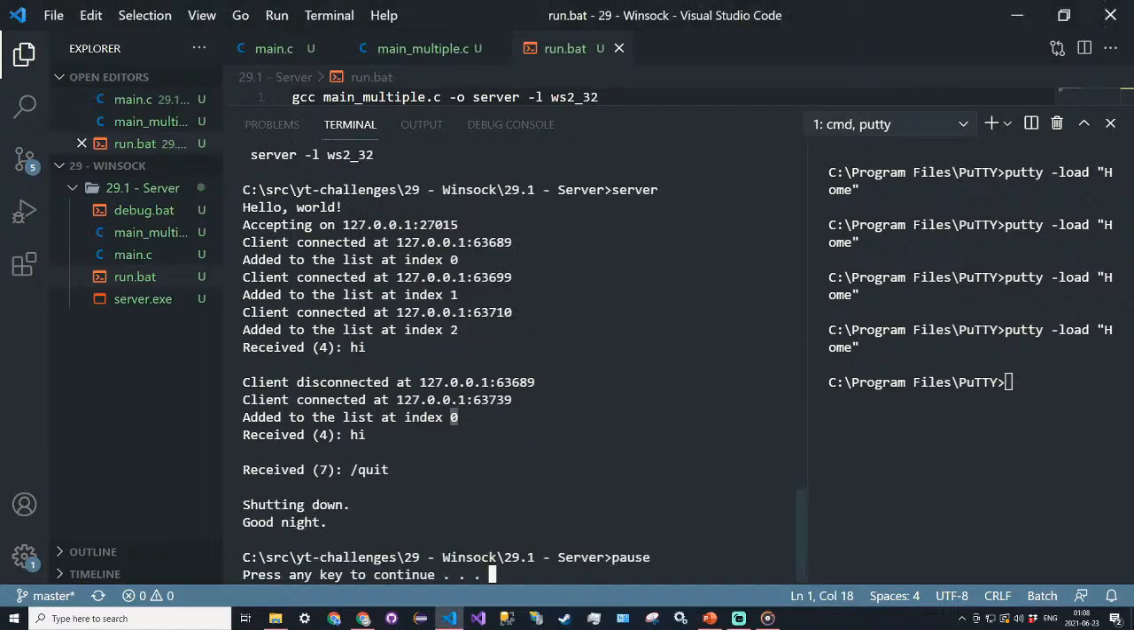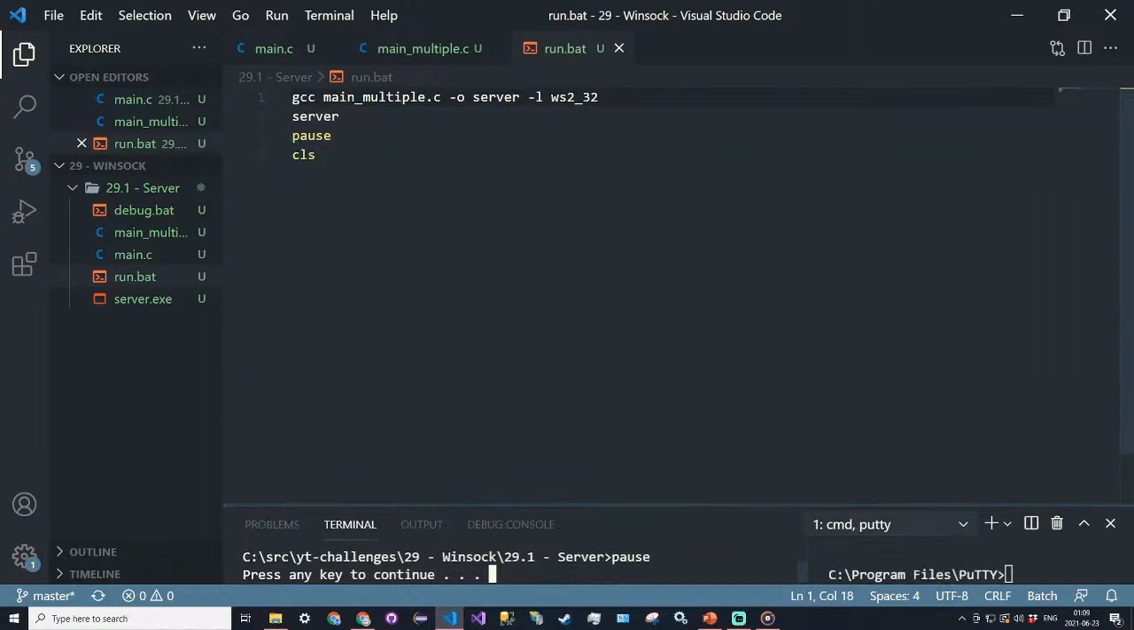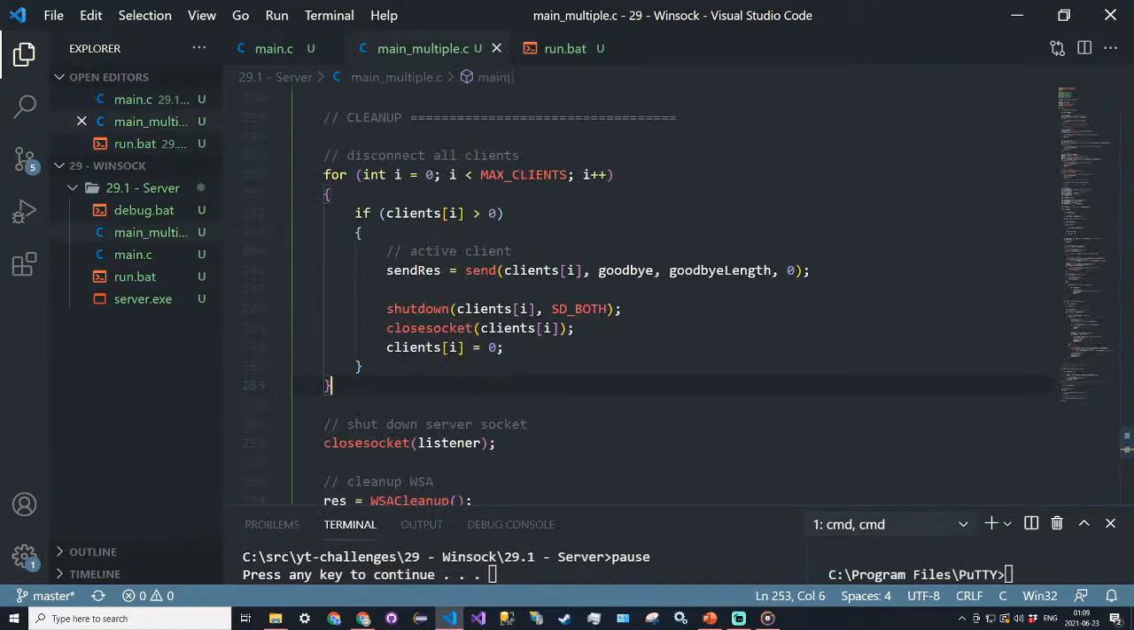Perfect. Awesome. All right, so shutting down, good night. All those clients just went away like that. Before, what I was doing was I mistyped. I didn't have the indexing into the array, so I was simply just looking at another placeholder that I had, and it was just abruptly shutting down, so I was getting a connection error, not a clean close.